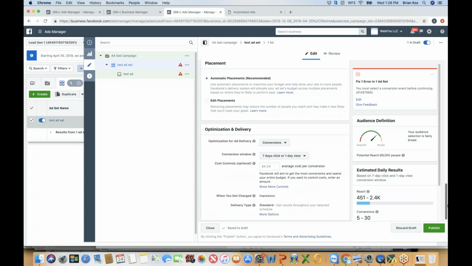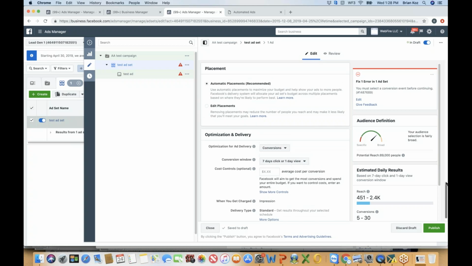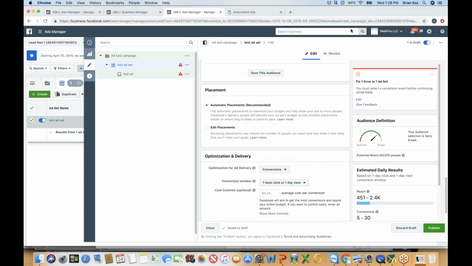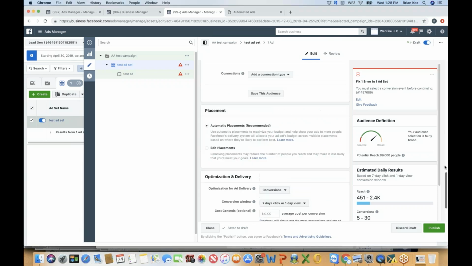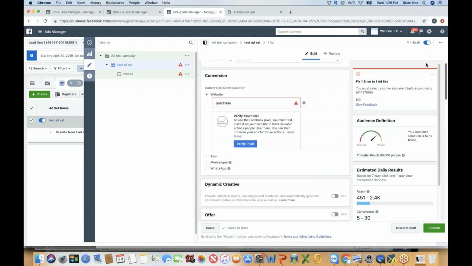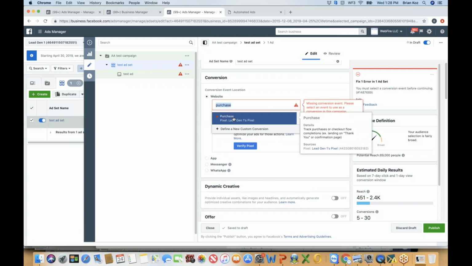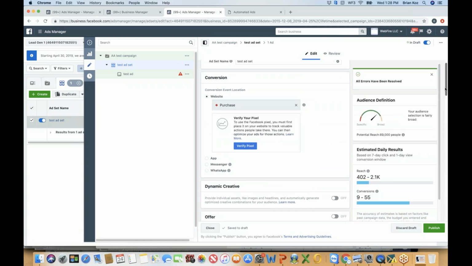And for the first time through, if you're brand new, I'd recommend having automatic placements, which basically places it everywhere, and leaving the default right there. You can change the stuff later, but again, if you're brand new to start out, I would leave it at that. And it won't let us continue because we don't have a conversion event to start with, but we'll just leave it at that right there.